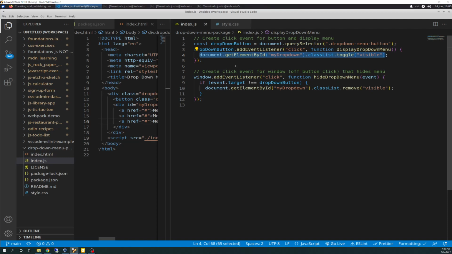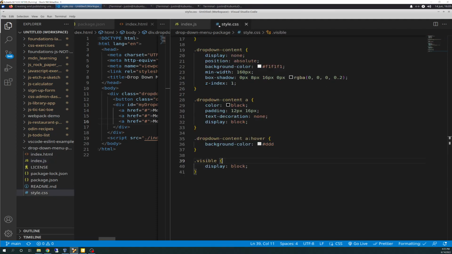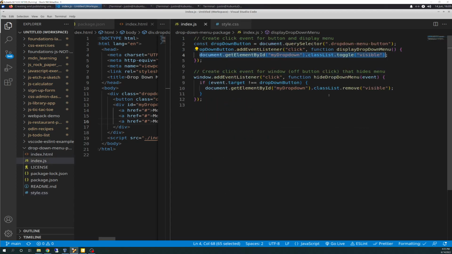So if the drop-down button is clicked, we're going to grab my drop-down button, and we're going to toggle the class list to visible, and that's what I was talking about earlier. So we're going to show the visible display block, and that's going to then show the anchor tags. And then we're going to have the click event for window off button. Basically, that's the off button click that hides the menu.